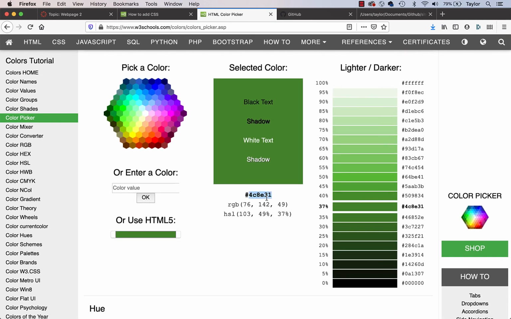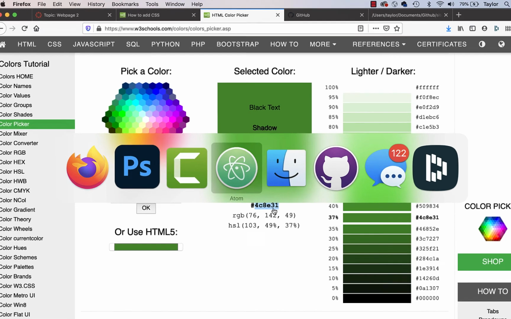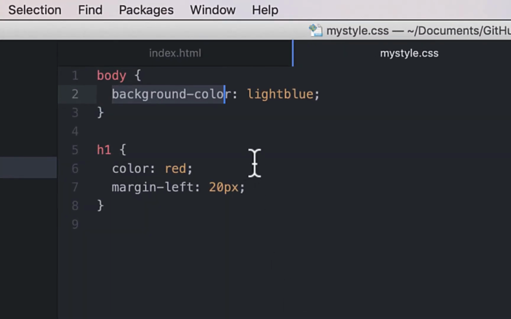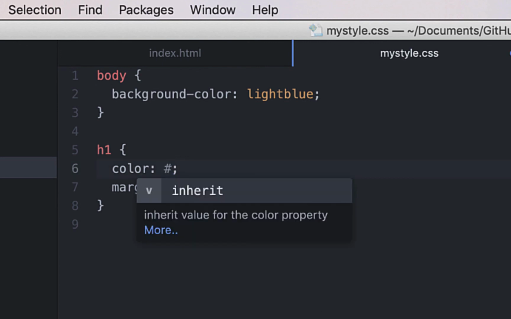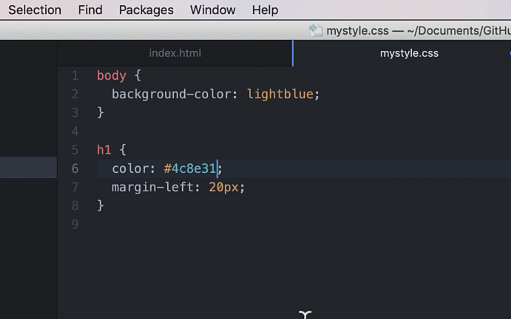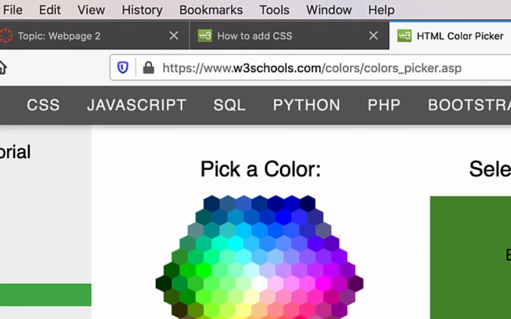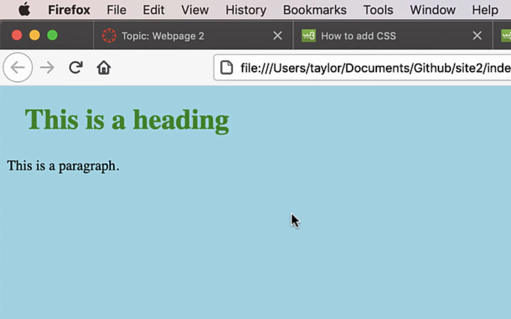Now I can take that hex number, go back into Atom, and here I have my CSS page, my style, opened up. Instead of color red, I can say color, number sign, and then paste in that hexadecimal amount, hit save, and then reload my page, and then I can see my heading inherit that color.